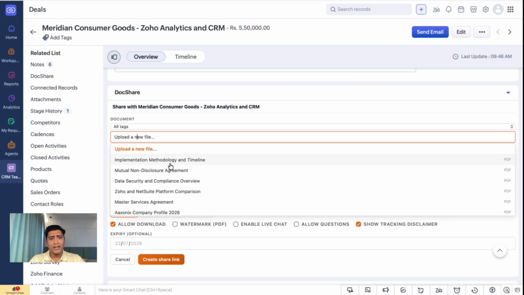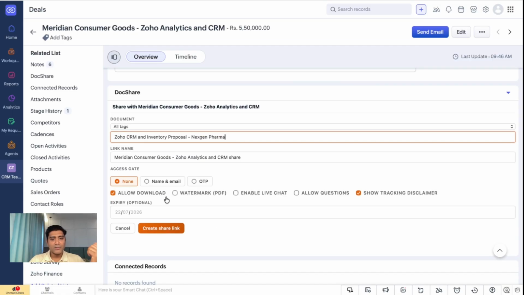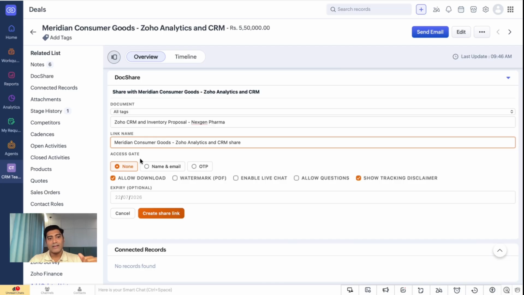Let's say that I'm picking up an existing agreement. For example, I'm just picking up this proposal, which I intend to share. I'll give it a link name, and then I have three options here. I can say this is an ungated document, so whenever I send a link, they can just click on the link and open it. Or it's a gated document, but there is no OTP required, so whoever is reading the document has to type in the name and email address to view the document.